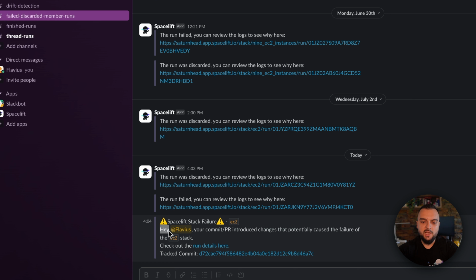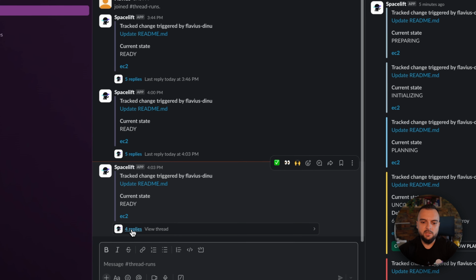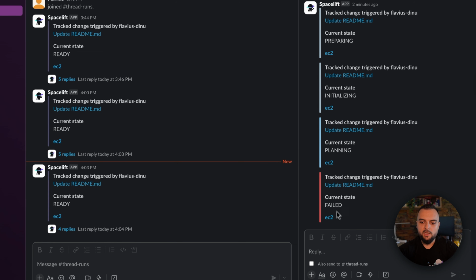And it actually tags me directly and tells me that my commit introduced a change that potentially caused the failure of the stack, and I can check the run details here and I can also see the tracked commit. Because I had a failure, if I go to thread runs as well, I can see in the latest thread that my run has failed.